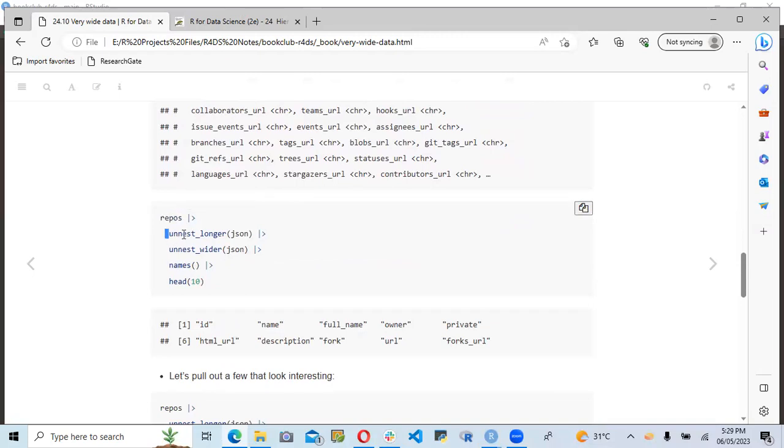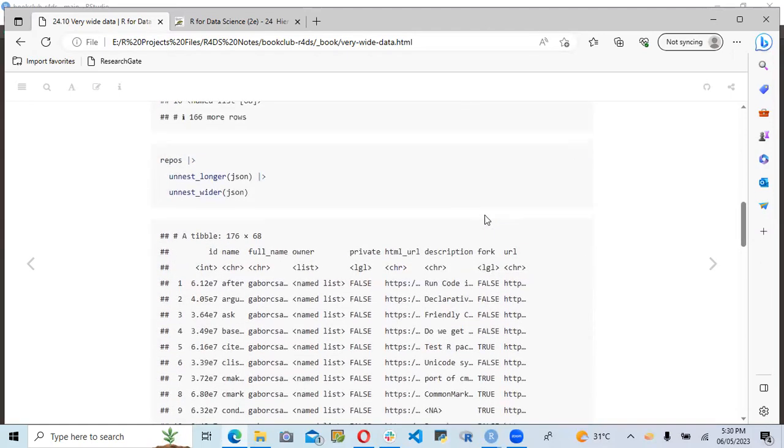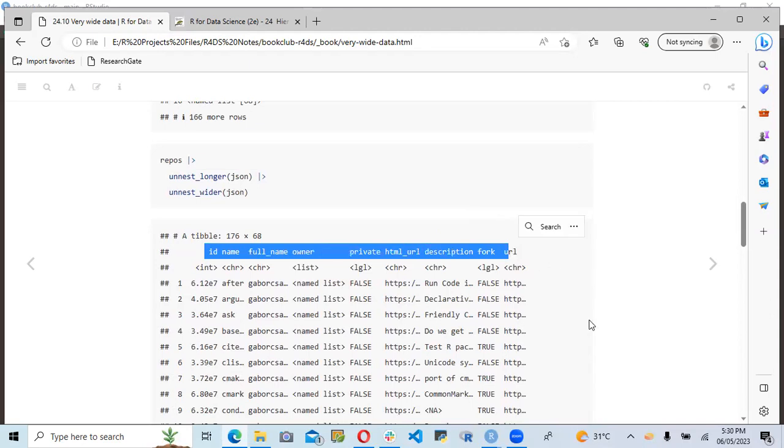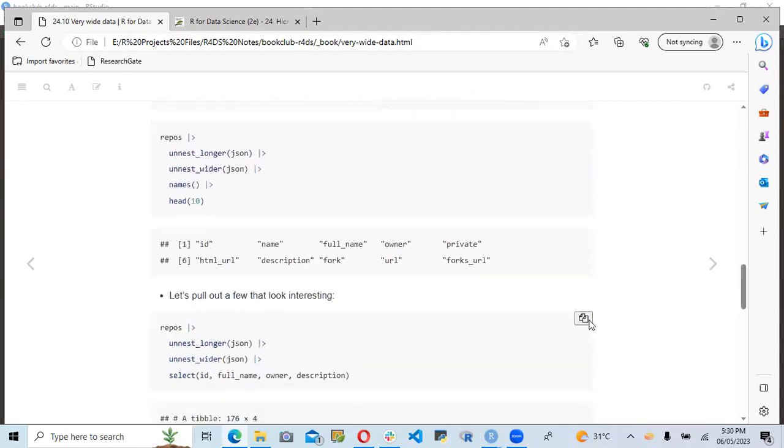We also have repos, and then unnest longer, passing the column, which is JSON. And then we said unnest wider, we still pass in the JSON column. And then we said names, which is going to give us all the column names. And then we say head, because we just need to see the first 10 names: 6, 7, 8, 9, and also 10. It is very difficult for us to see all the column headers here, but when we use this approach, we can inspect the first 10 column headers, then we can proceed to look at some interesting features.